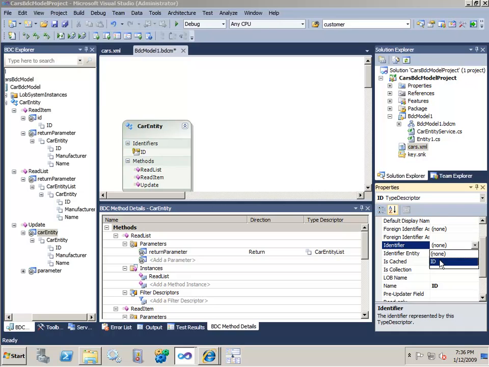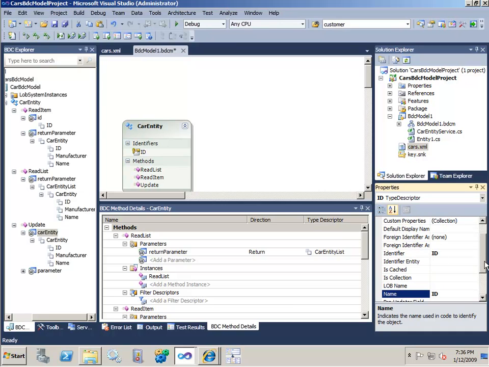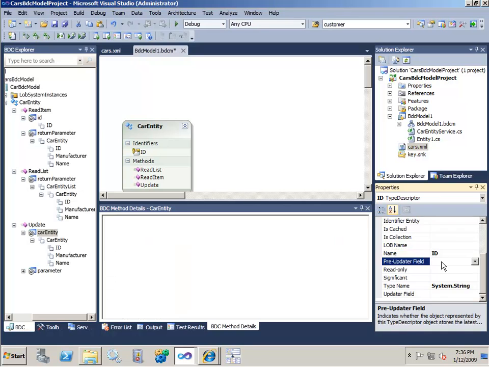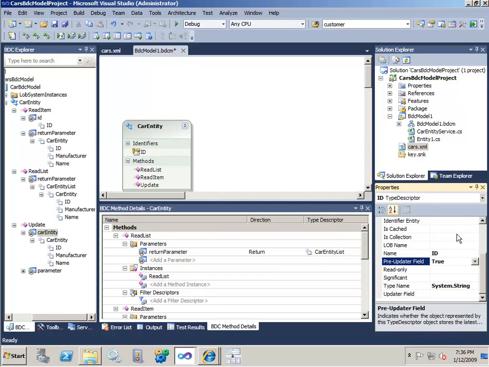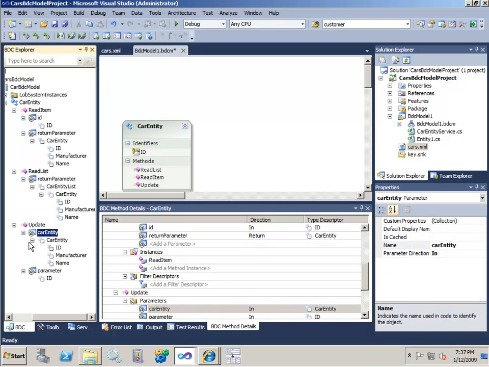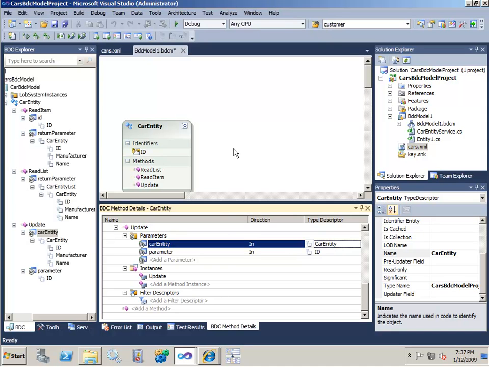We map that identifier column to the ID, but the trick with this updater is we want to set that to true. Without that, you're going to get some errors on the handback. So that really gives us those things. That's all the mappings now between the entities going into these methods from the SharePoint layer.